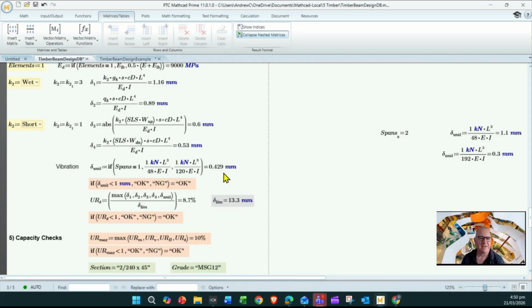Now, if we look at the unit load deflection, if it's a single span, we look at the point load of 48. If it's a multiple span, we approximate it to 1/120. Now, I know it's not quite accurate for 3 spans and 4 spans, but it's not far off. And we take that point load deflection and compare it to our parameter, and it's a pretty arbitrary parameter of 1 millimeter. And if it's less than a millimeter under the unit kilonewton load, then we're always good to go.